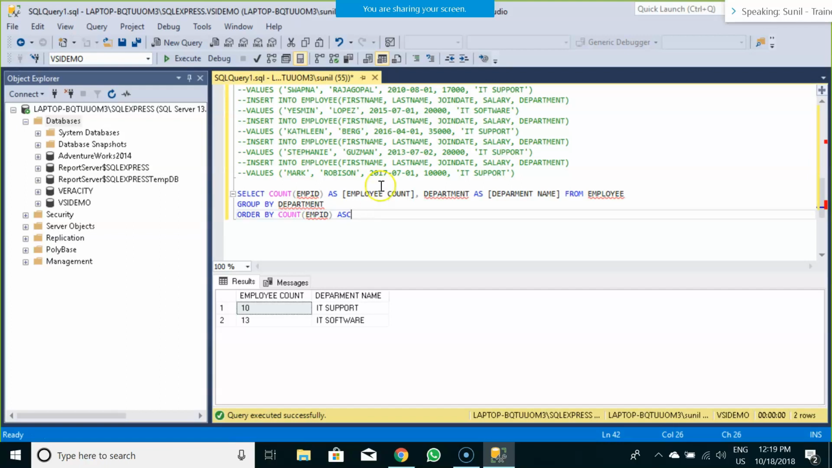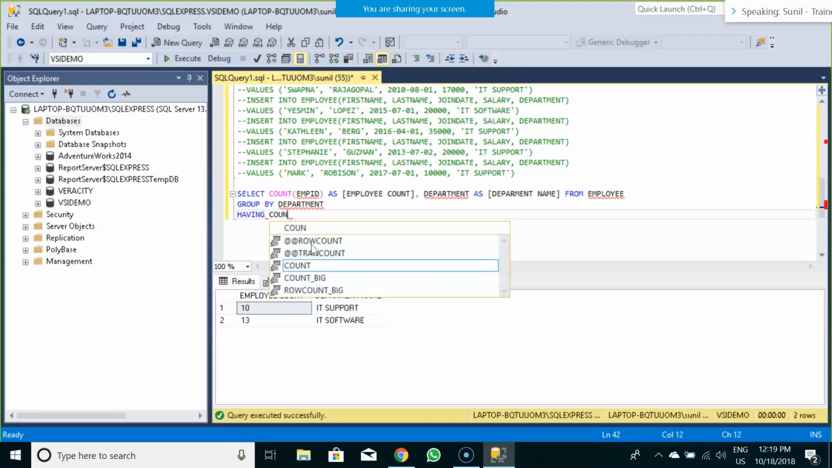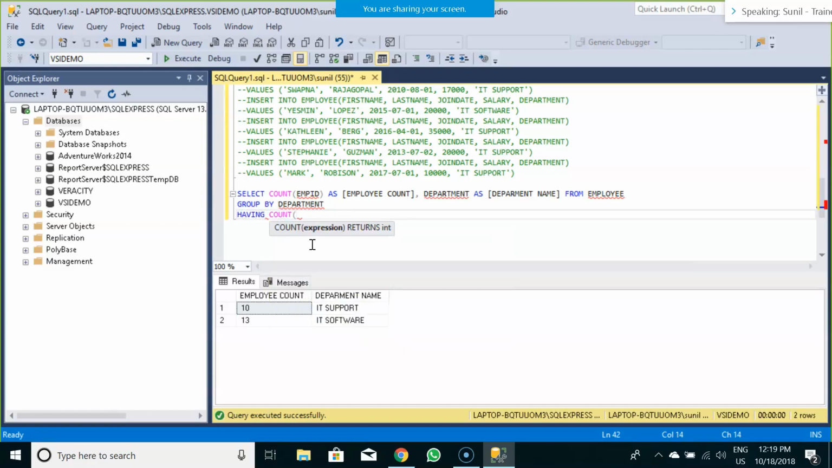Now what is the use of the having clause? This is the third type of clause in SQL Server. When I apply the having clause, let's say I put having count of employee ID greater than 4. Now it would essentially return me both the results. Now if I put employee ID count greater than 10, it would return me only one result, that is the count which is greater than 10.